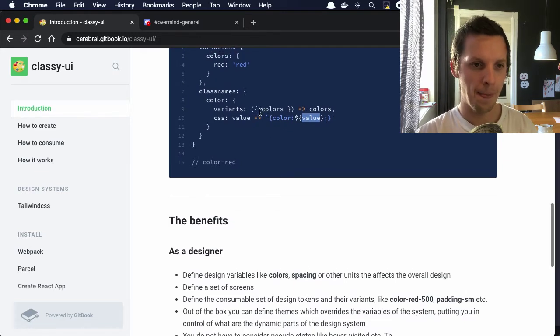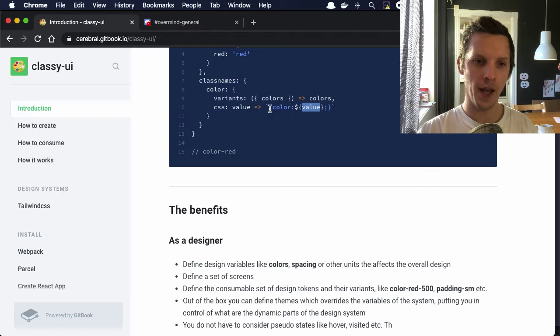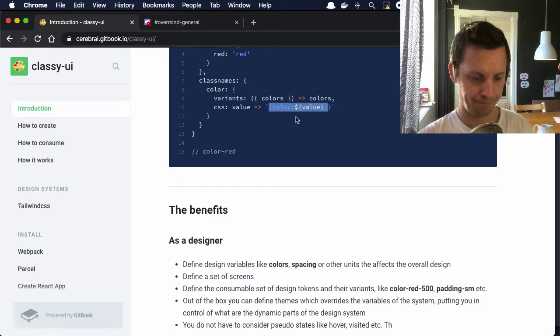Now, the really cool thing is that you can have multiple properties here. So for example, if you had a variant called padding horizontal, you could insert padding left and padding right here. So you can have multiple properties. You can even have these preset pseudo selectors. So for example, placeholder is this crazy weird pseudo selector thing. So you can even play around with that.